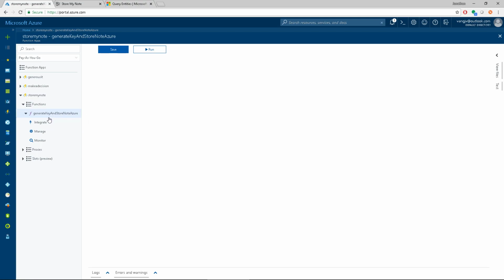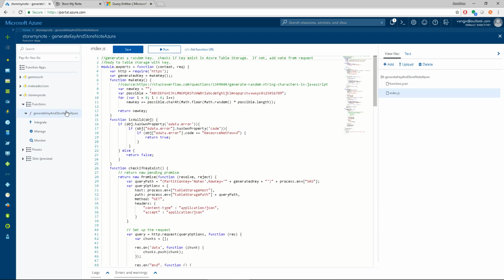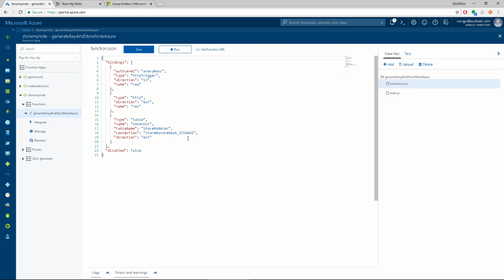So if we just go back to our code and view our files, it's still loading here. In the function.json, this is where it's actually adjusted. This is one way to do it, go to this integrate tab. Another way to do it is just to go into the function.json and manually type in the bindings. And so basically what we did in this integrate tab populates this table option here in the function.json. So as you can see, the table name is store my notes. This was the name that we're going to use to reference in our code. This is that connection, the direction is out, and it is a table.